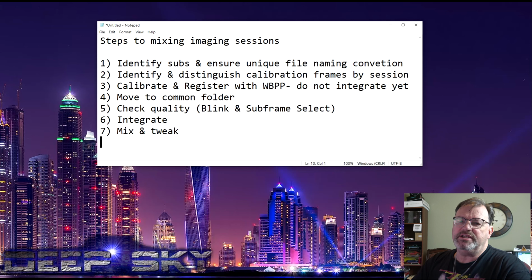I'm going to use the Blink tool. You can also use the SubframeSelector tool to make sure that there are no airplanes flying through or asteroids or whatever. The sixth step, and this is the real key, this is where the whole magic happens. This is where you integrate all those subs together. And then the final step is the mix and the tweak. But essentially the tutorial is finished after step 6. I can't leave you hanging, so I'll probably go ahead and mix it.